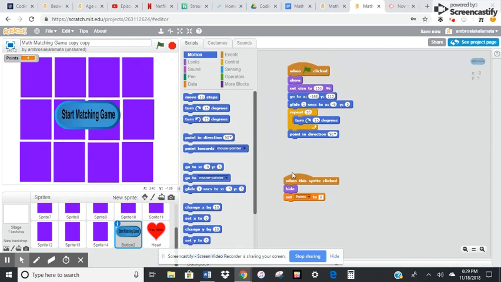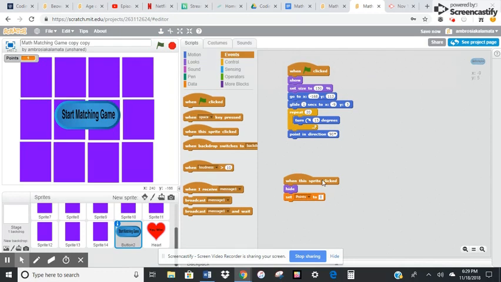I also have over here an event selected. That is when this sprite is clicked, it's going to hide. And then it's going to set points to 0. And we'll look at that variable points in a second and see how that's going to affect the game. But we see up here we have points, it's at 1. So if I click this, it starts at 0 and the game begins.